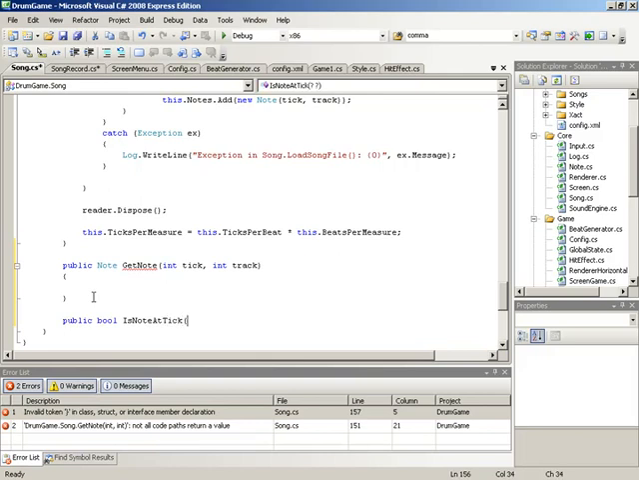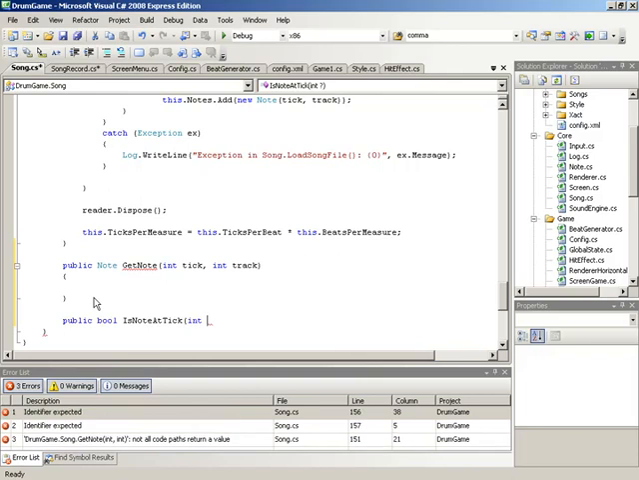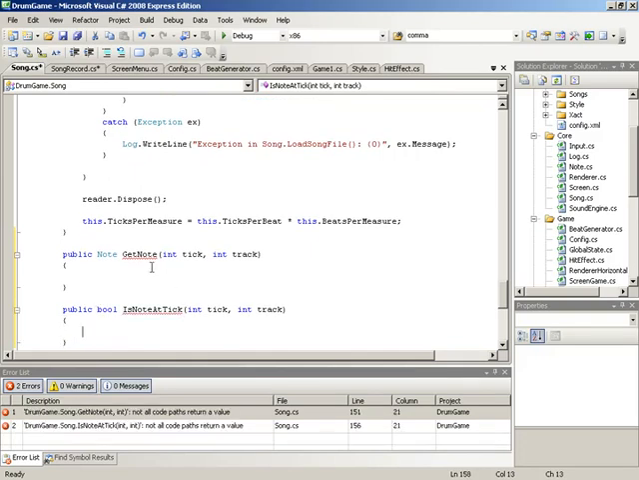And we're going to take in the same two parameters, an integer called tick and an integer called track. This method is going to act as a kind of shorthand for the getNote method, where in some cases we're not interested in using a note, we're just interested in whether or not a note exists. So all we'll do is use isNoteAtTick to call getNote and check whether or not the result is null. So this will just turn out a yes or no? Exactly, and that means we can use this more conveniently inside of an if statement.